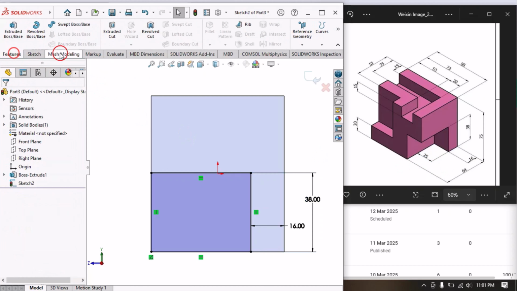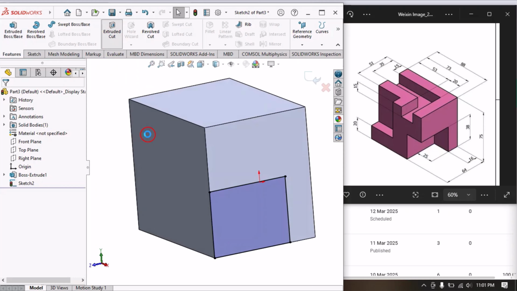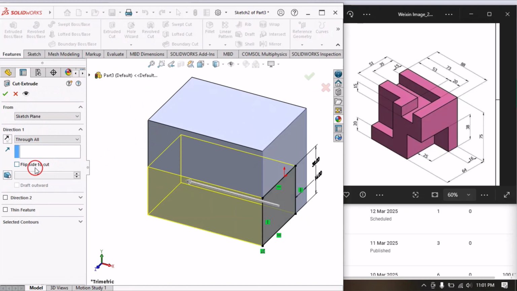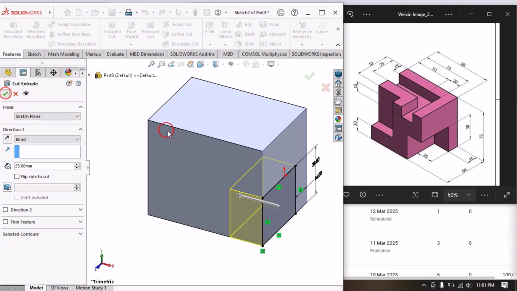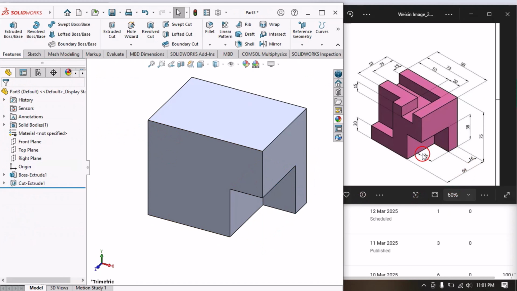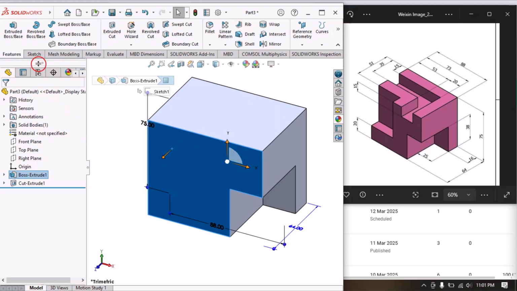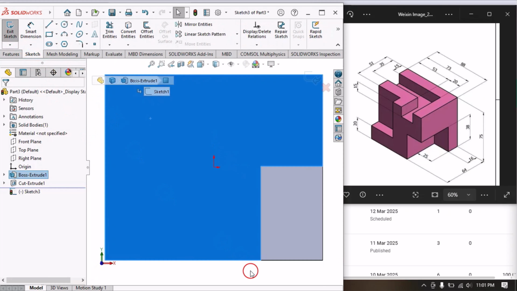So we will go to feature and then go to extruded cut, and here we will select the blind and here we will put the value is 25. Okay, so this sketch is created. Now we need to cut this face. So we will select this face, then go to sketch.